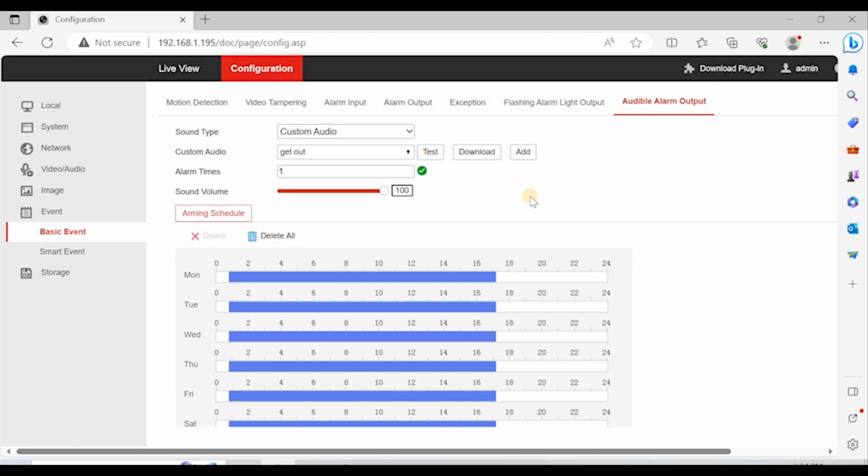All right, there you have it. That's how you can customize the audible alarm output in our new 6-megapixel panoramic IP camera.